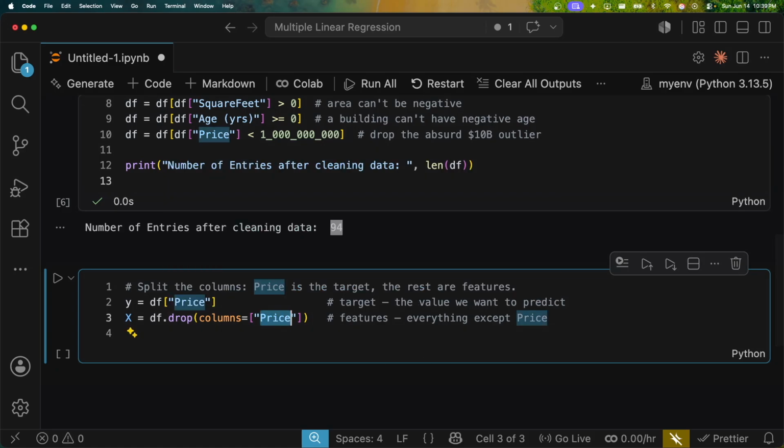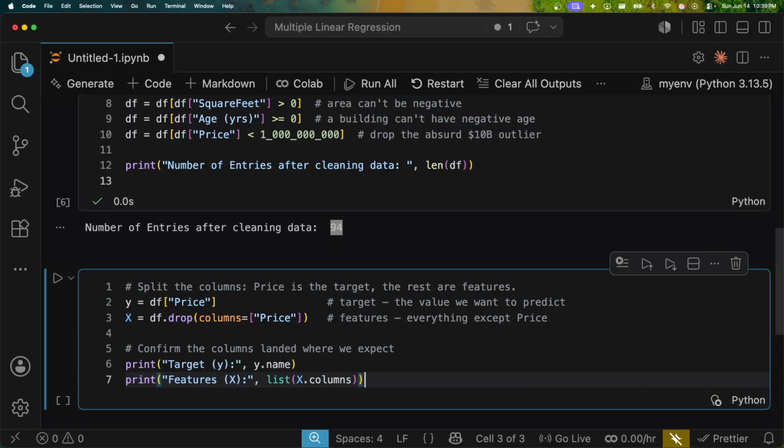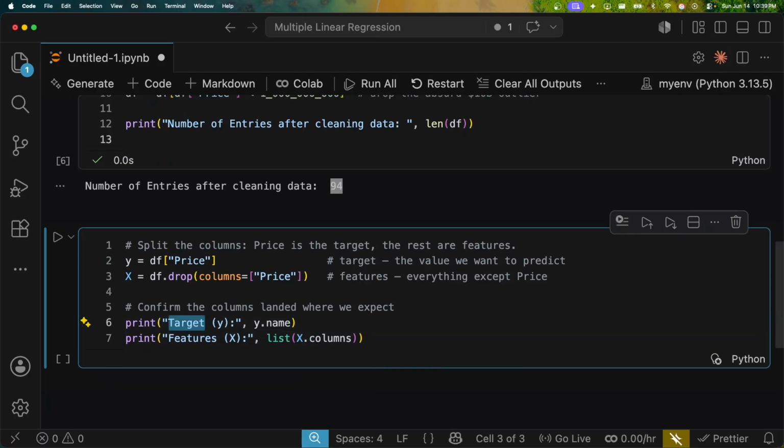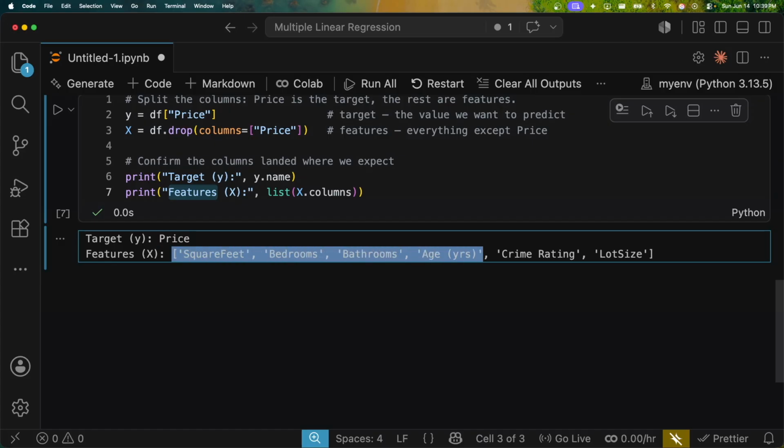Now, before we move on, it's always worth pausing to check that everything landed exactly where we intended. So let's add a couple of quick print statements, one to show what ended up as our target, and another to list out the features. And there we have it. On the target side, we've got price, exactly what we wanted to predict. And on the feature side, all 6 of our inputs are present.